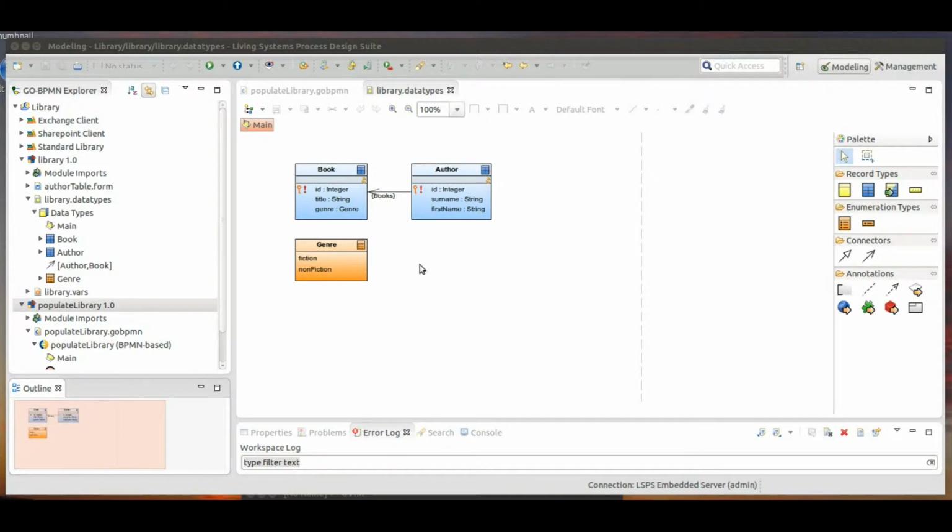Let's take a look at our data type model. We have two shared records with a one-direction relationship. One author can have many books. We have used this model to populate a database. Let's take a look at the corresponding tables.